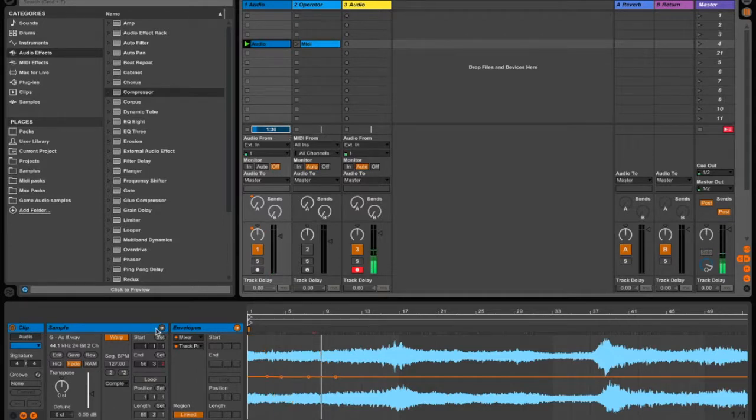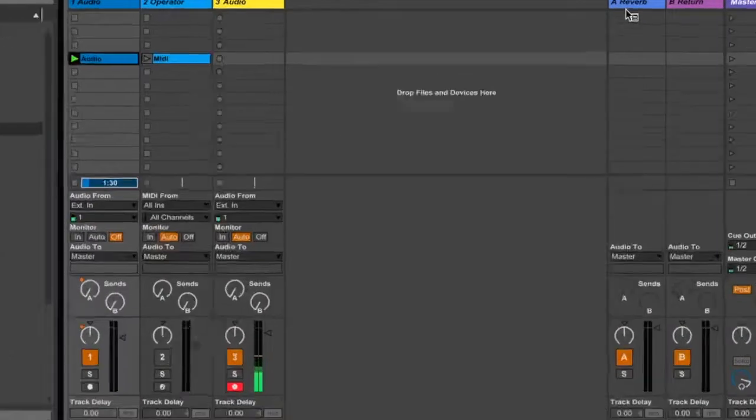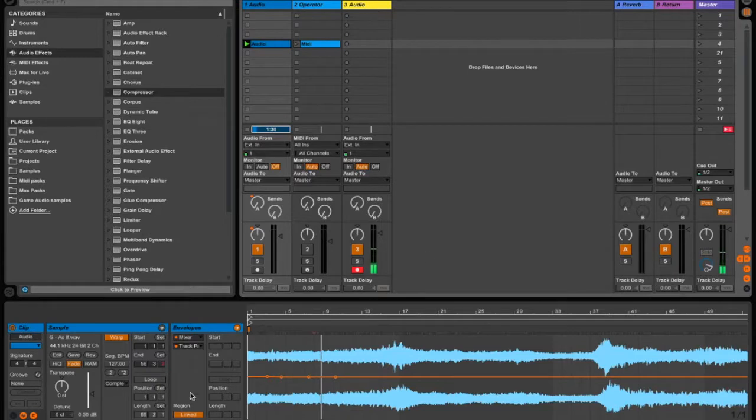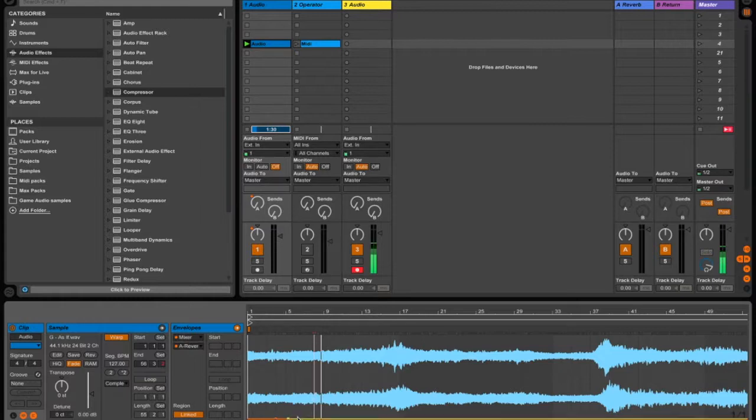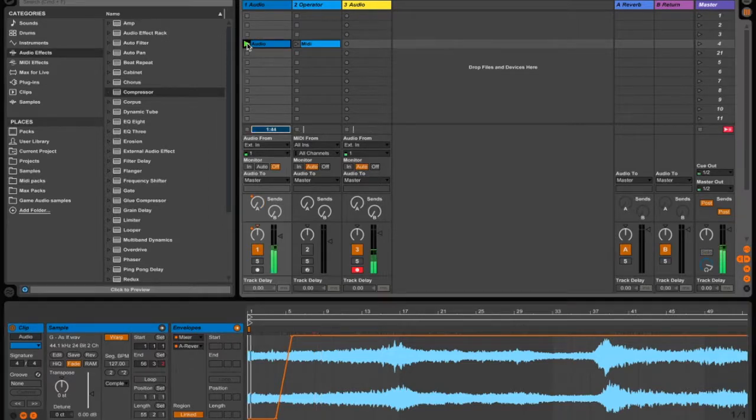Okay, so that's the panning. Another thing here, if you've got a send, for example, on this audio channel, I've got a send to a reverb, send A. I can actually, in the mixer section, choose that reverb, and again, I can automate or draw in the send effect there. You'll see it going up and down. So again, when I play this back, you'll hear the send amount go up. So that's pretty handy inside the audio clip.